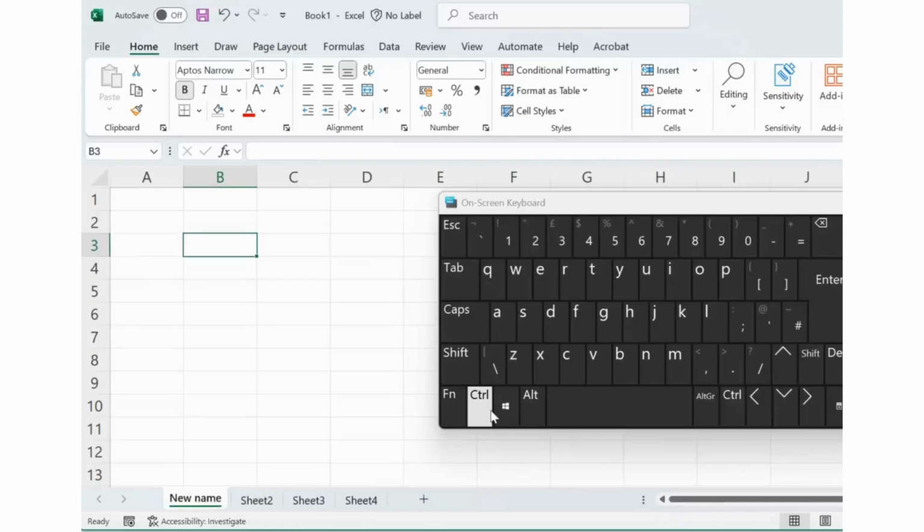If you want to select sheets that are not next to each other, hold Ctrl and click each sheet tab you want to include. To select all sheets together in Excel, click the first sheet tab, then hold Shift and click the last sheet tab. This selects every sheet in between.